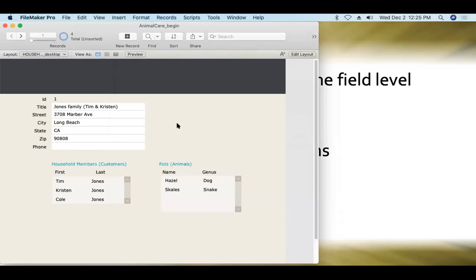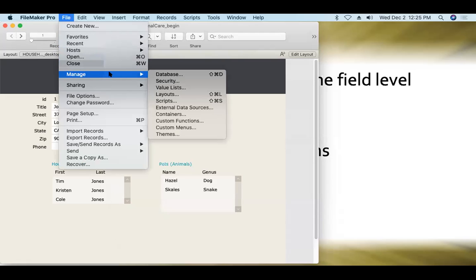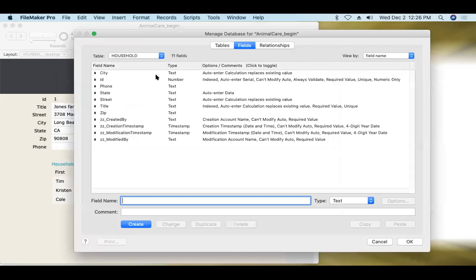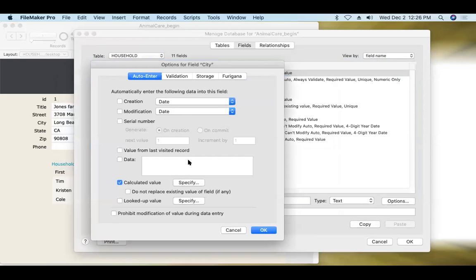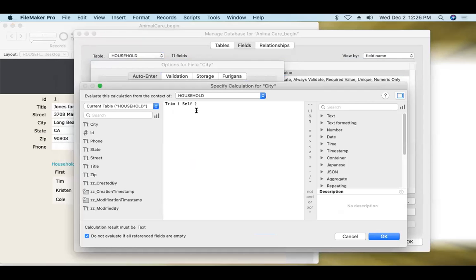So now that I've created a custom function, I'm going to go back into Manage Database, and work with some of those fields that I had originally applied the auto enter calculation to. This time, changing the calculation to, instead of the trim function manually, I'm going to use that scrub text function.